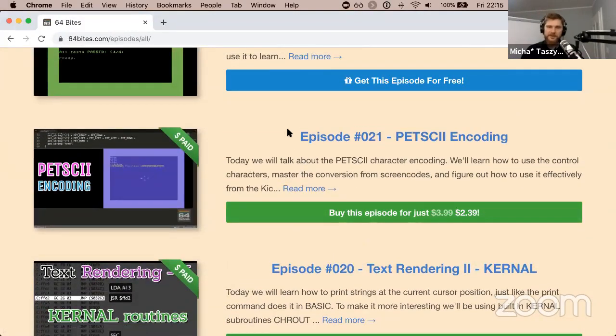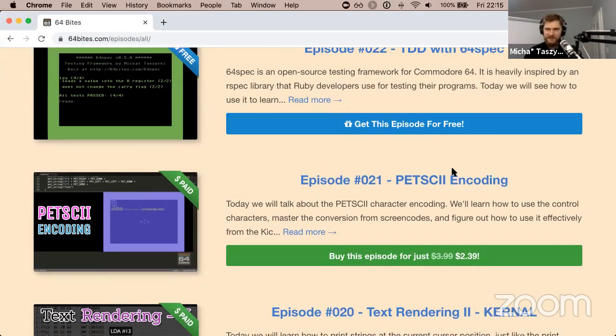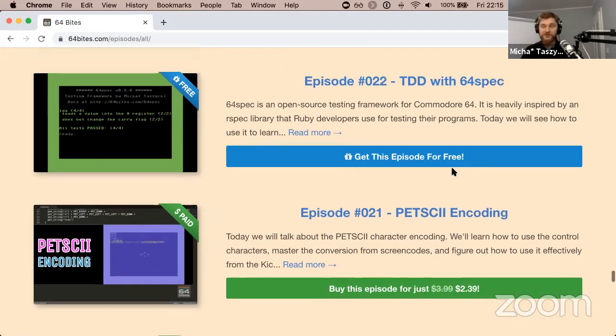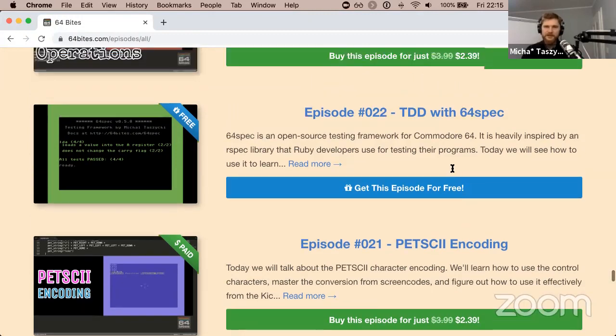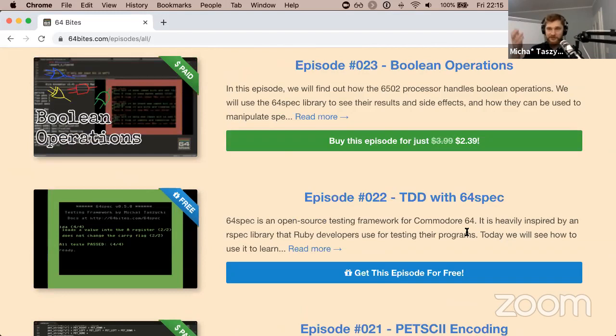Then we learn a bit about the PETSCII encoding, which is kind of ASCII, but it's a predecessor of ASCII. It's a special type of a standard of encoding characters on Commodore 64, which you need to know when you want to use the kernel instructions. And then we have an episode about using the 64-spec, the framework that I created and I told you about before.